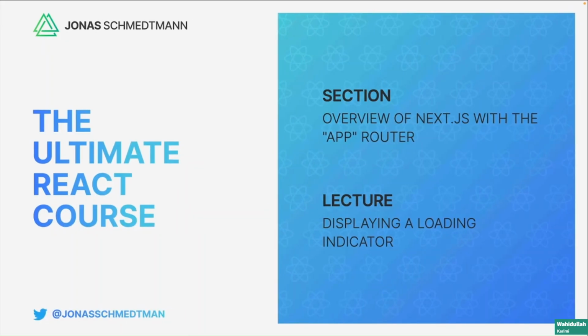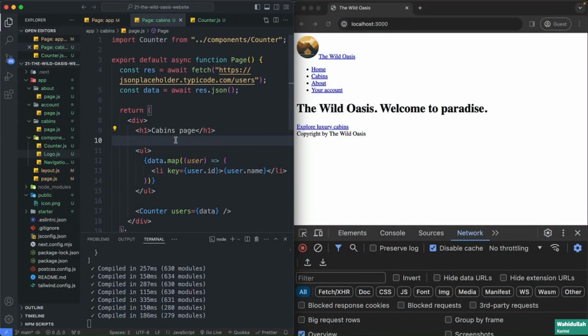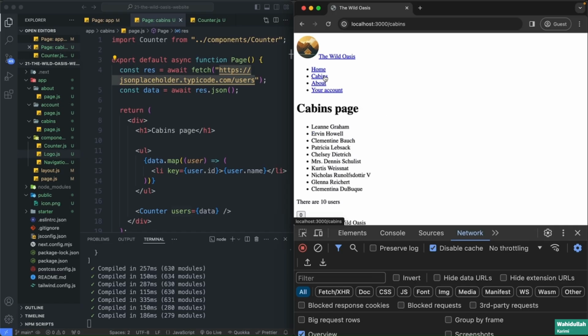There's just one more cool thing that I want to show you before we wrap up this introductory section, which is how we can easily display a loading indicator whenever one of the pages loads some data. So here we are back in our cabins page, which is the one that right now is fetching this user's data. And so remember how whenever we go to this page, it actually takes some time to load or to render. So notice that I clicked here and then there was a slight delay of like a second, and then this content here was rendered.